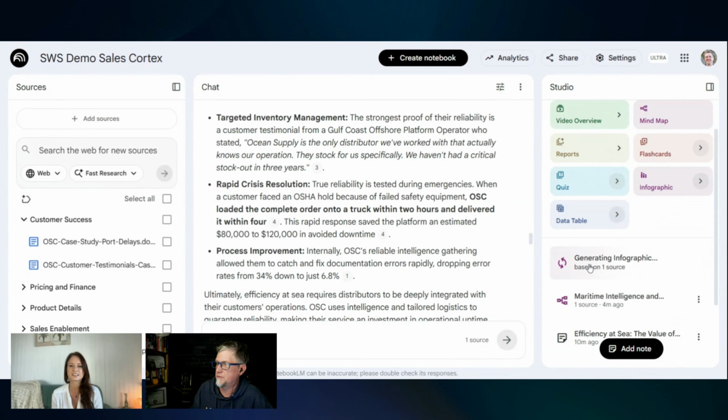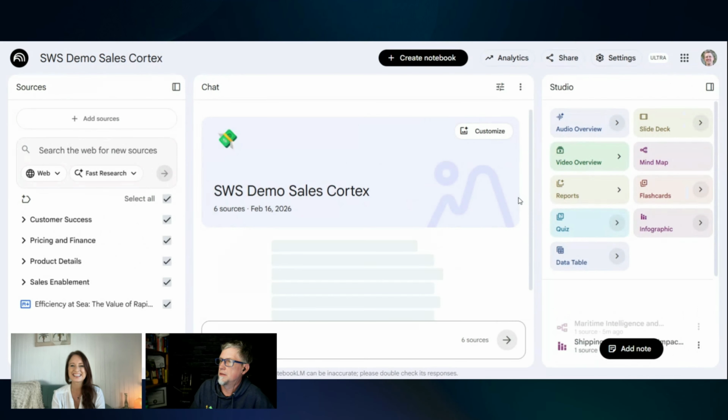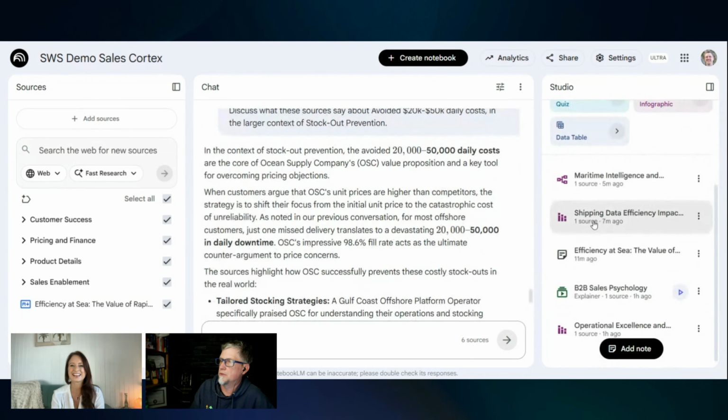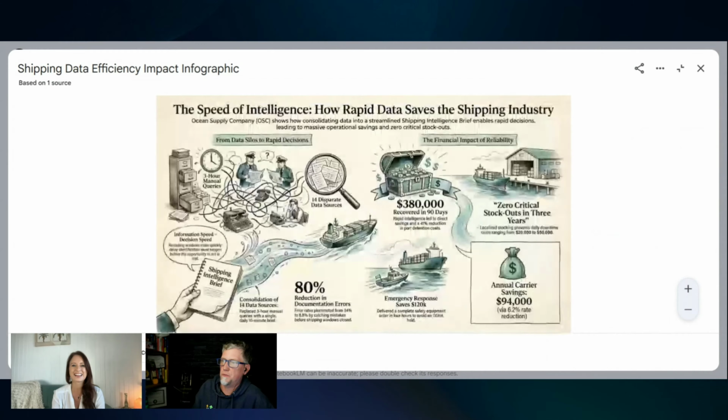I believe the infographic is done. I'm going to refresh my screen because it's been spinning a long time. I think it's done. Yeah. So, here is the infographic I did before, right? Wow, that's great. And it was just off of that one question that I asked, that note that I saved, right? So it talks about the case study from data silos to rapid decisions, 80% reduction, blah, blah, blah.